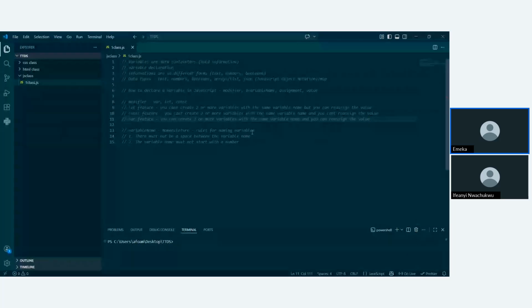While naming your variable, you don't start with a number. You can put a number at the end, variable name one, or you can put it in between, variable one, whatever you want to do. That concerns you. Okay, but it must not start with a number. That's the rule number two.